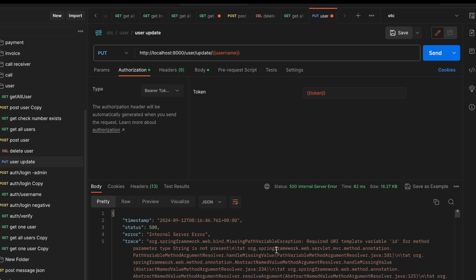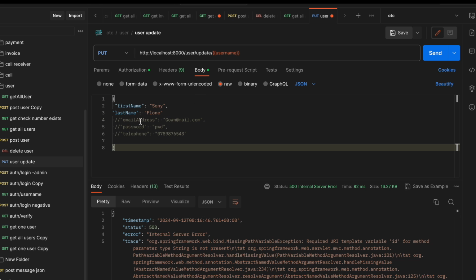Okay, so we seem to be doing something right, but it says string, so we want to update the first name and last name to this, and what they work with. Then we got this error, so it says missing path variable exception. Required URI template variable ID for method parameter type String is not present. I need to investigate this and get right back.